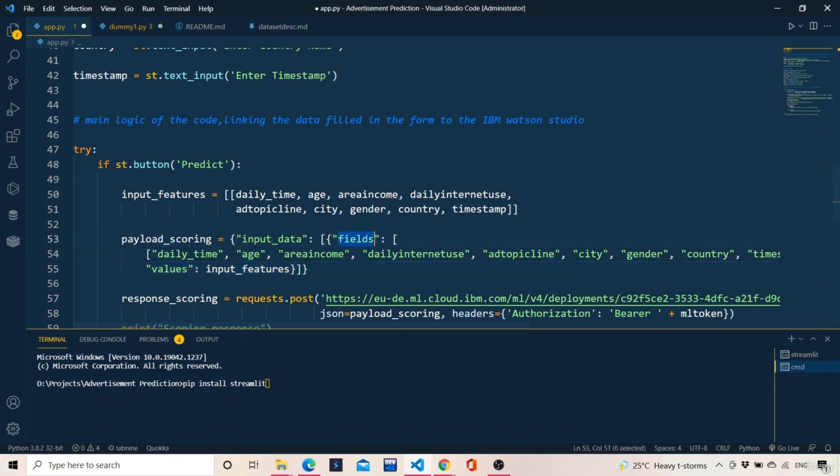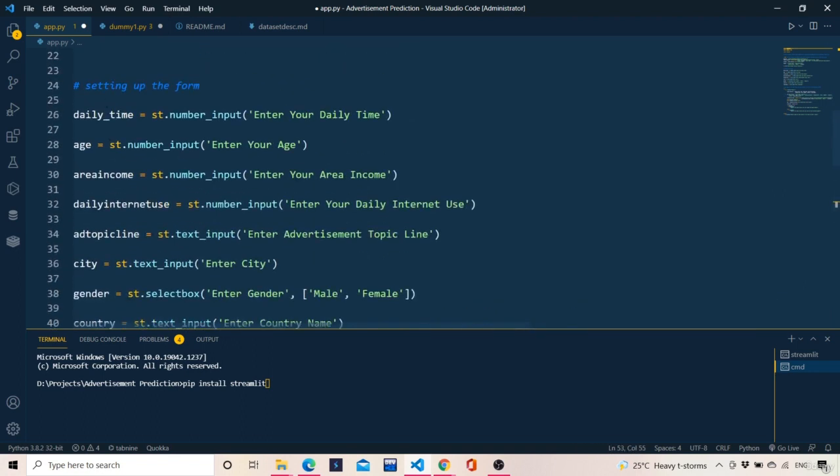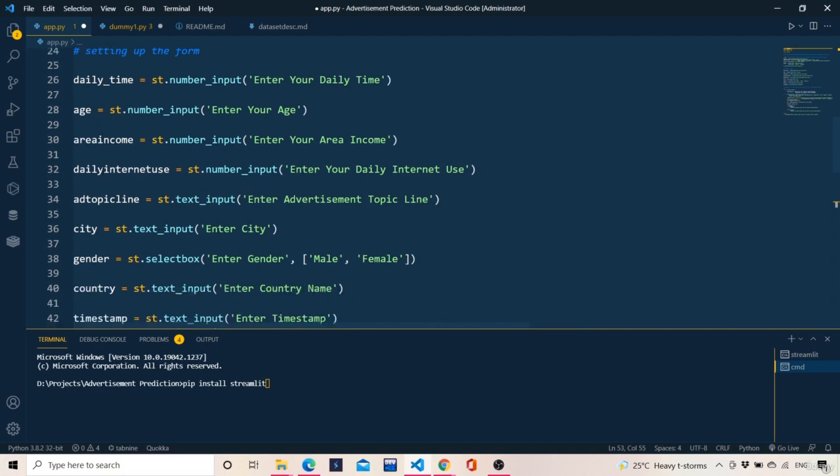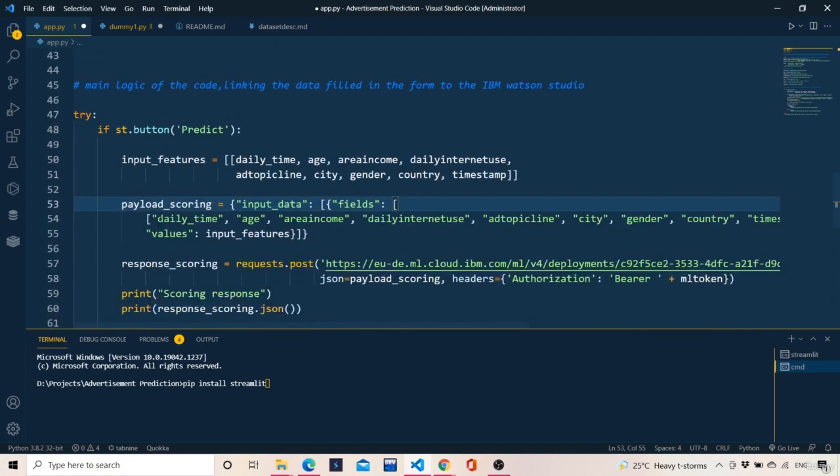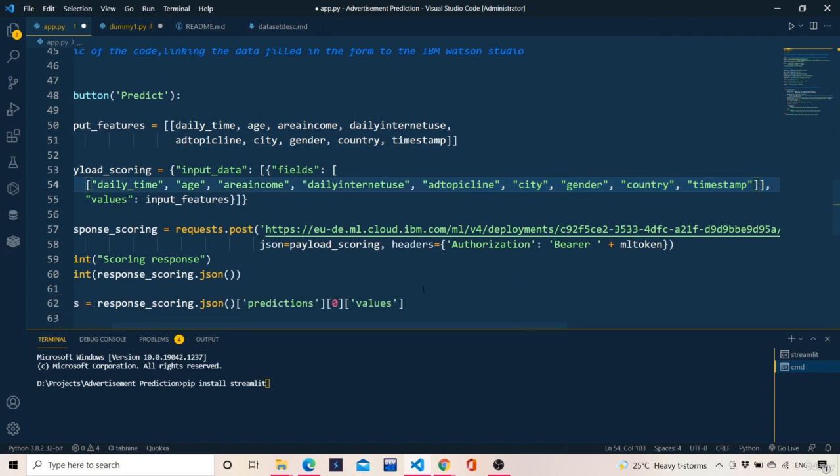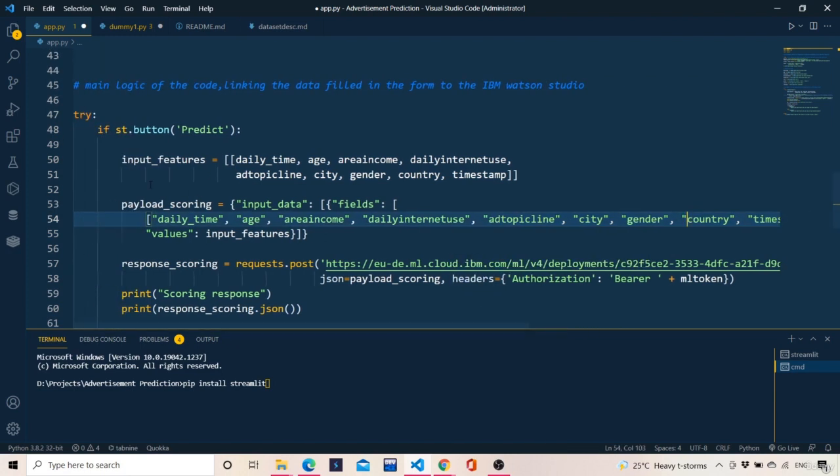That value list is also nested inside a dictionary, which has fields as a key. The fields are nothing but the things which we declared here: daily time, age, area, income, and all. The same thing which we declared over here is declared over here, but the only difference is that it's in double quotes. That's it. And values is nothing but the input features itself. Basically these are all the variables, and the data of the variables is stored inside these input features. So the fields are these, and corresponding to the fields, these are the values. That is the meaning of the payload scoring.